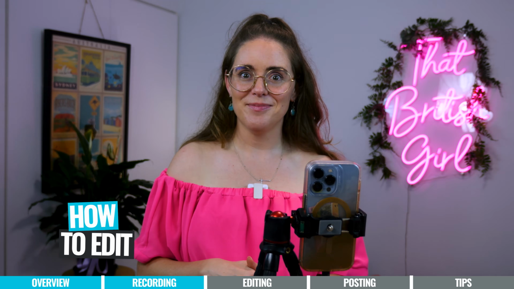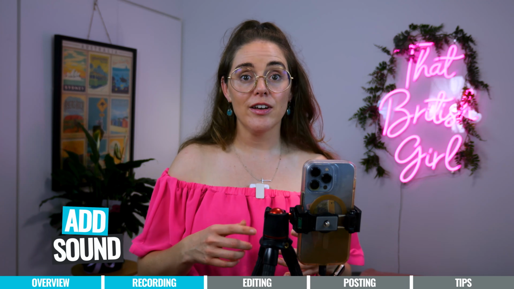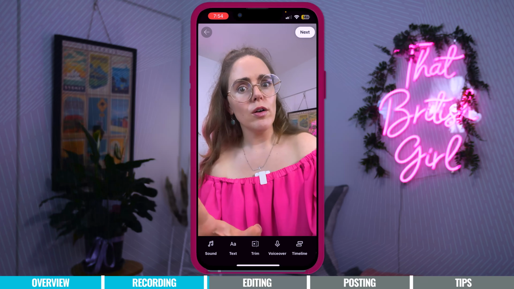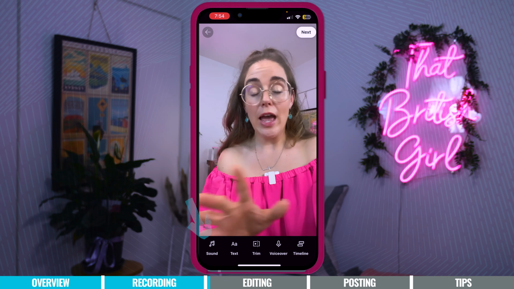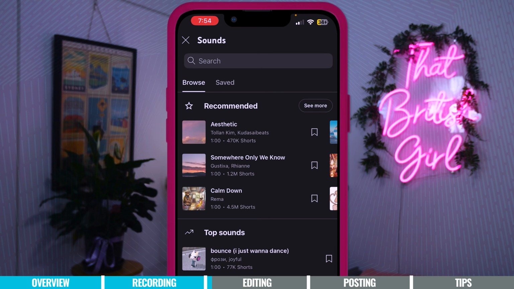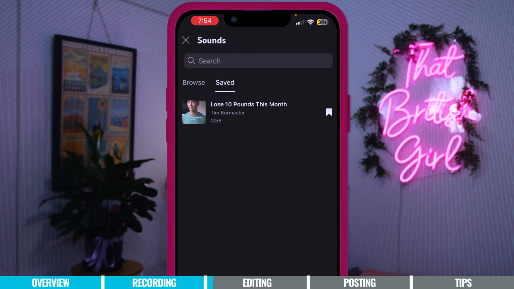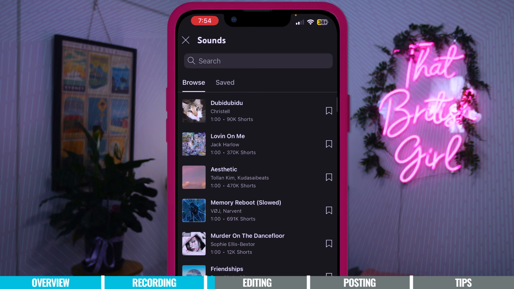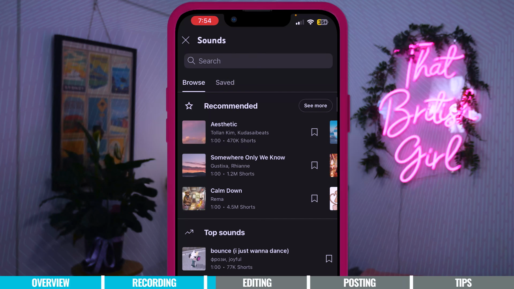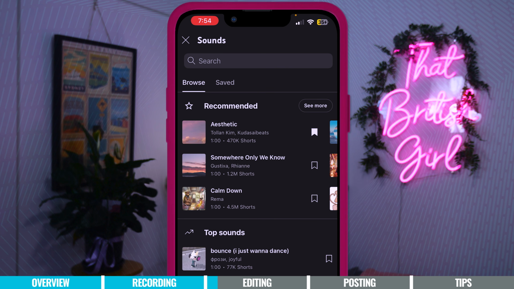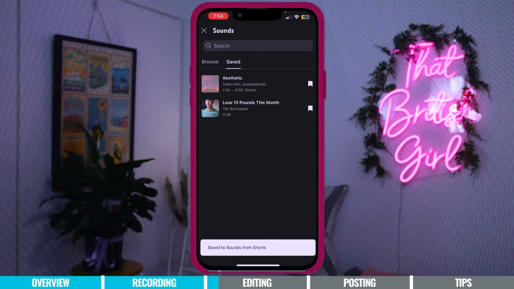This is how to edit. So first thing you can do is add a sound. Now this can be a background sound or a sound that goes over the whole video so you don't hear any of the talking part. But all you do is click sound, and you can either search for a current song that you really like, or you can use a saved song that you've had from another video that you've liked, or they even have recommended top viral sounds at the moment. Have a scroll and listen to see what you really like. And if you press the little bookmark, you can bookmark that sound and it's put into your saved sounds.